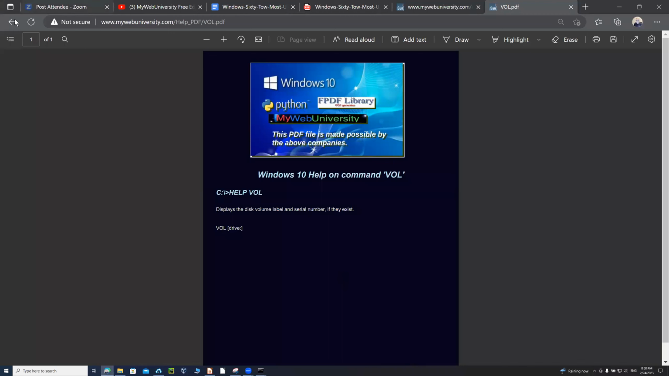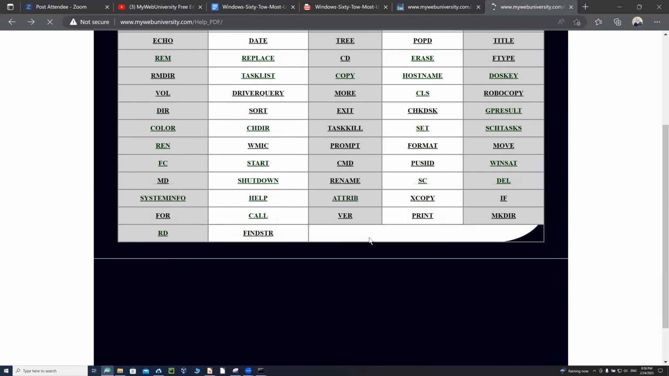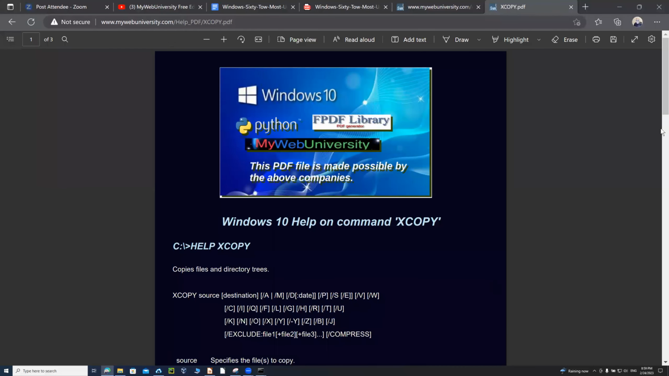And then just to show you on my website, xcopy is also here. For example, somewhere on this one right here. Xcopy, and you can just look at the PDF file as well here.